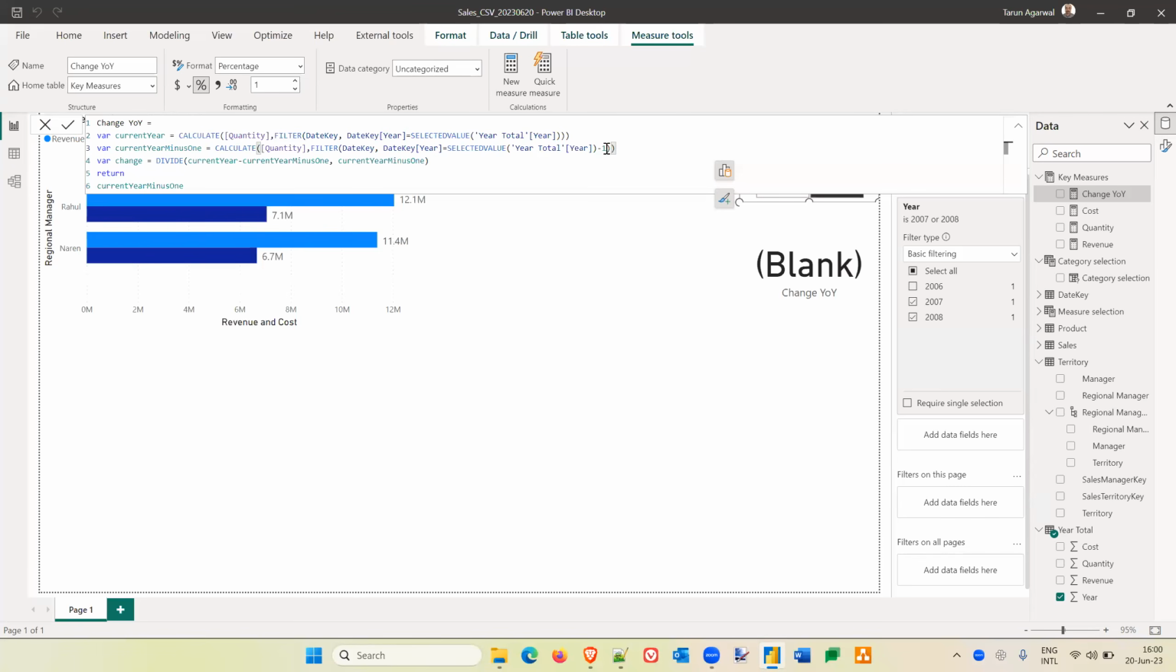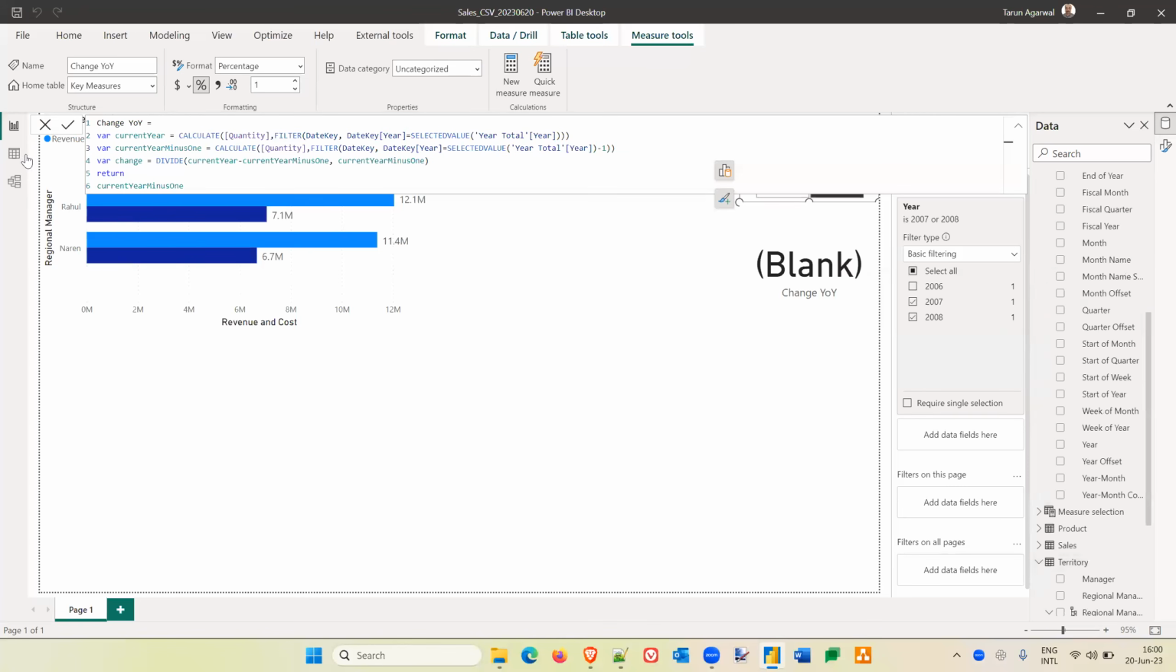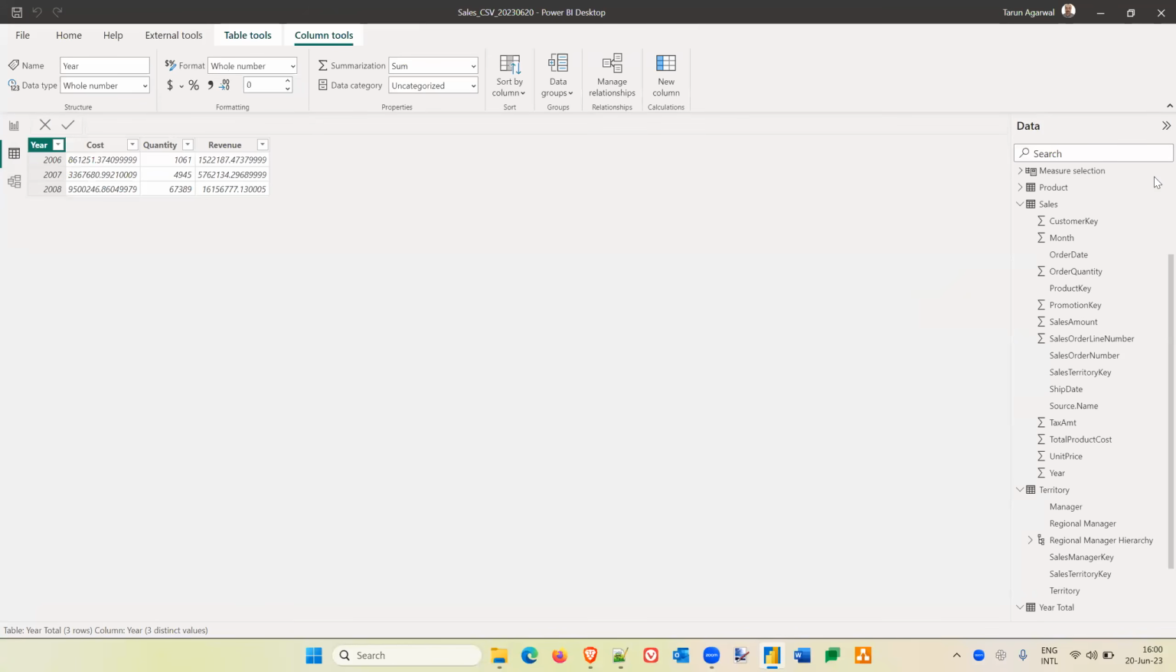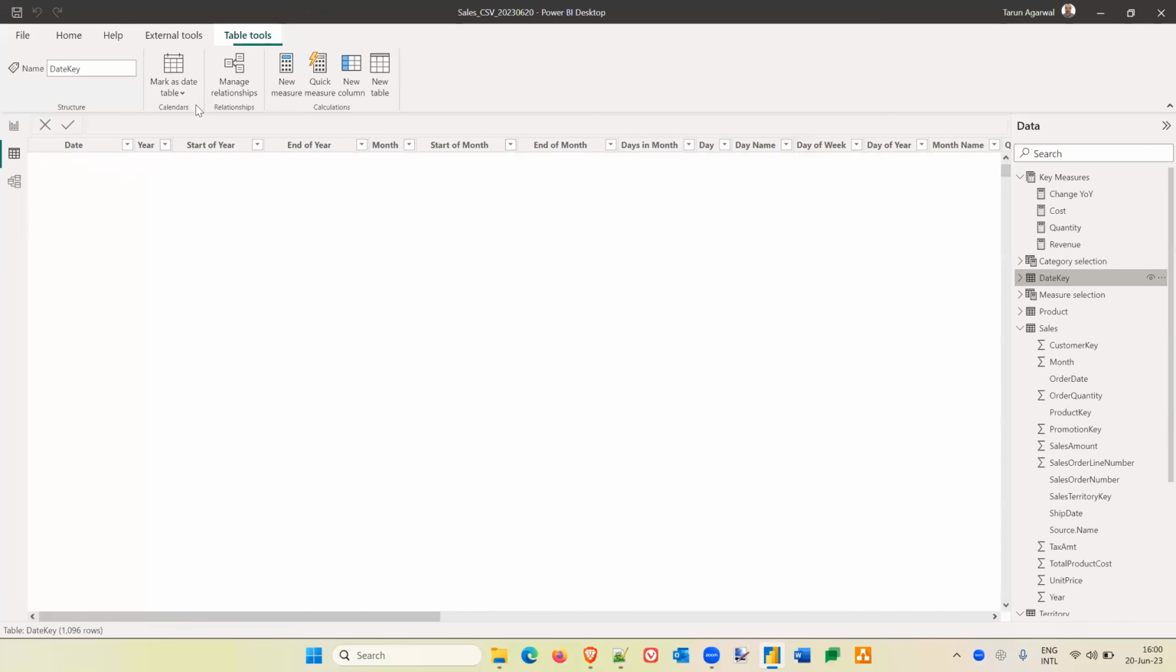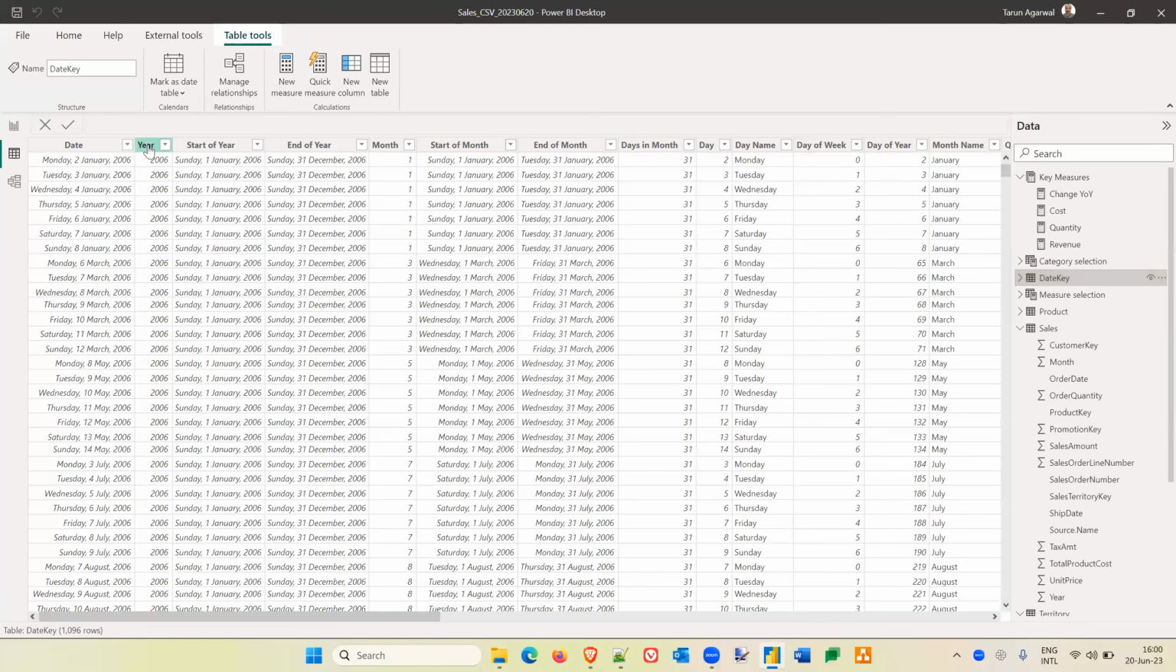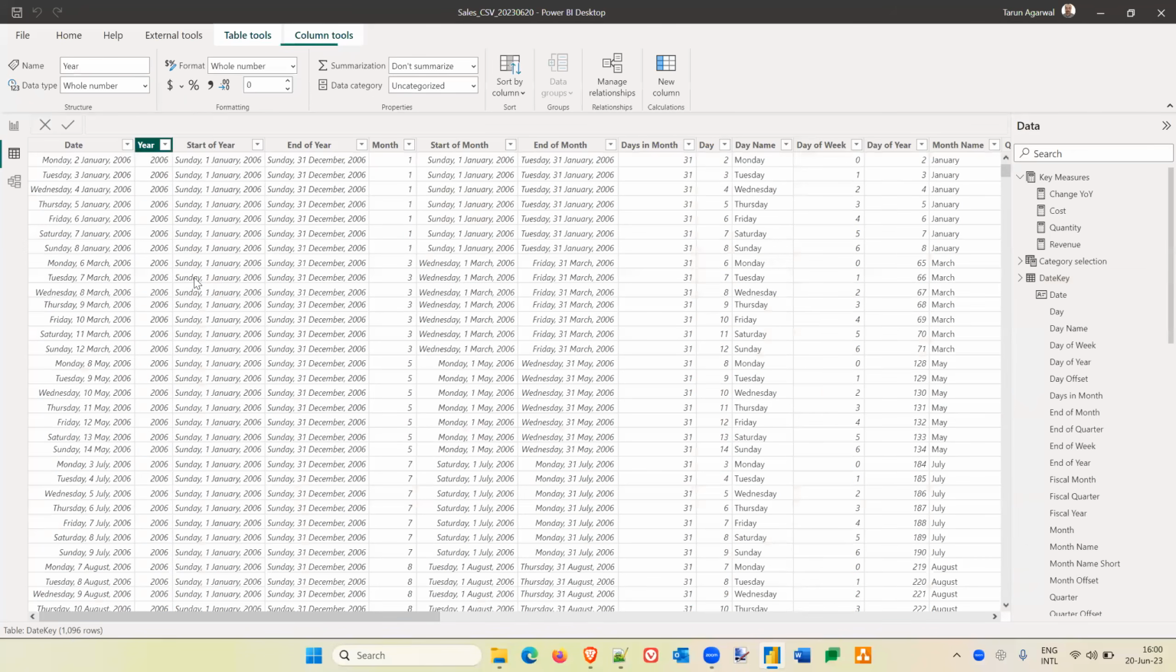So my filter is correct. Year minus 1. Oh, let me check year date key. In date key, what do I have for year? Ah, that's where the problem lies. So if I go to the date key, what is my year? Oh, it's also a whole number.